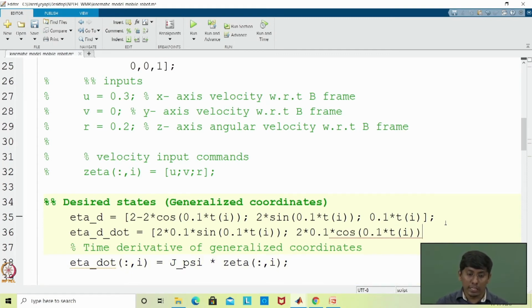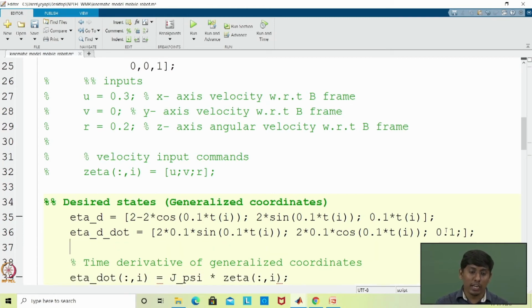You see, I did not change anything, I am using the same code. The only thing I am adding is that instead of giving a user input directly, I am putting it the other way around. Okay. So now if I take the time differentiation of this, this would be 0.1. So these are the desired state vectors, and these are the desired state derivatives. Now, what are we interested in? We are interested to find zeta. That is what we are interested in.